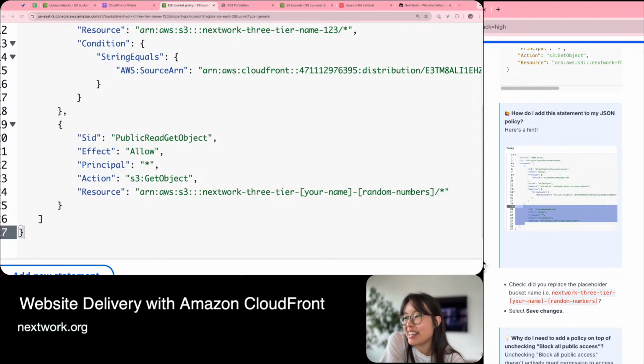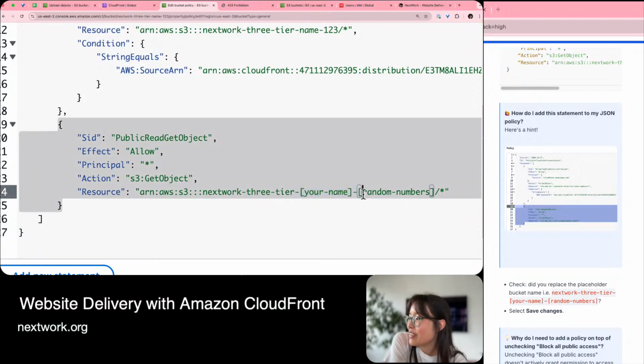It's okay if we can't tell. If you look closely at this line, the resource line, here we actually need to replace "your name and random numbers" with the actual name of our bucket. So Eric is correct. Eric says the bracket. Yeah, pretty much. It's because we don't actually have the proper name for our S3 bucket here.